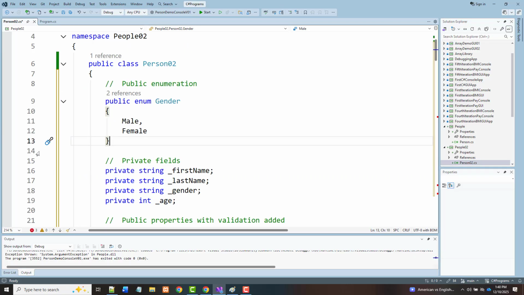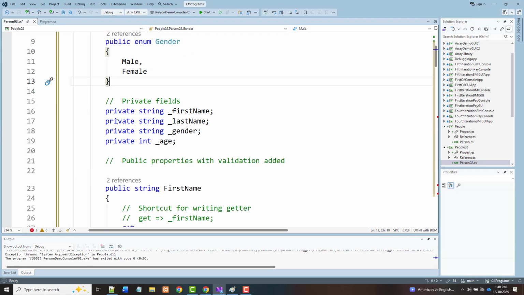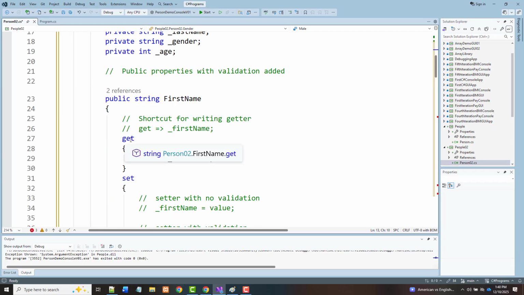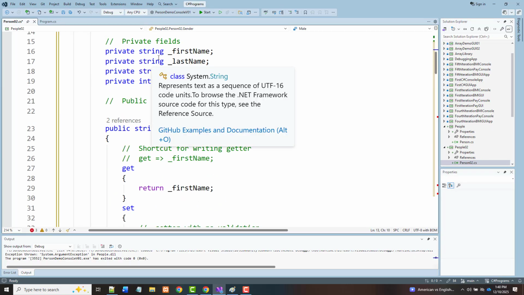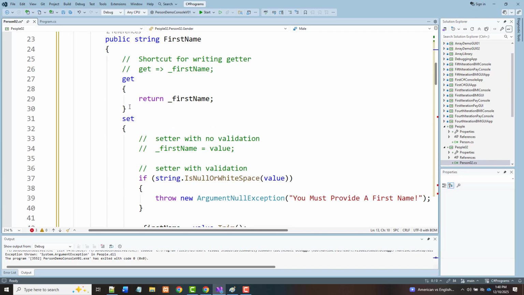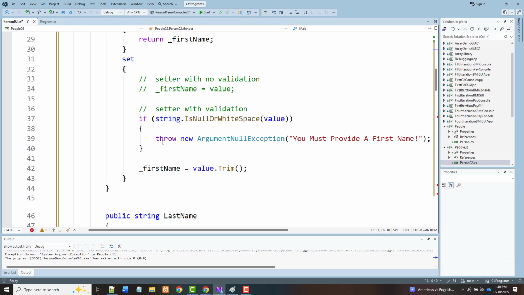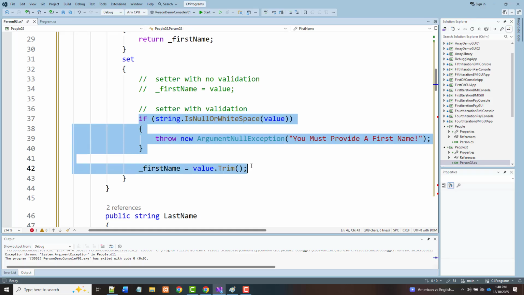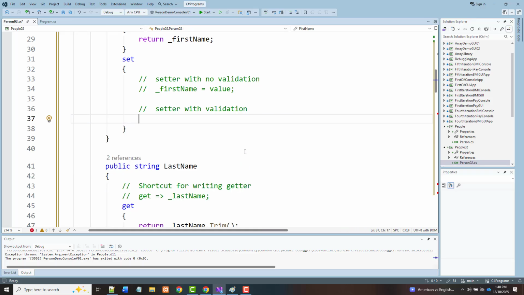Now, I'm going to leave these the way they are. There's all sorts of changes that we could make in here. But I'm going to leave it as private string first name, string last name, string gender, and int age. But I'm going to change the set routines on each one of these. So with what we've got in here, this is going to be totally changed. This setter with validation is going to change.